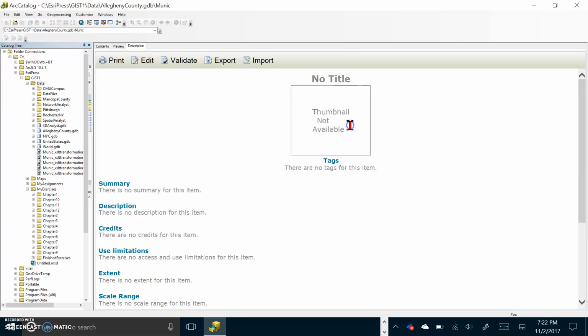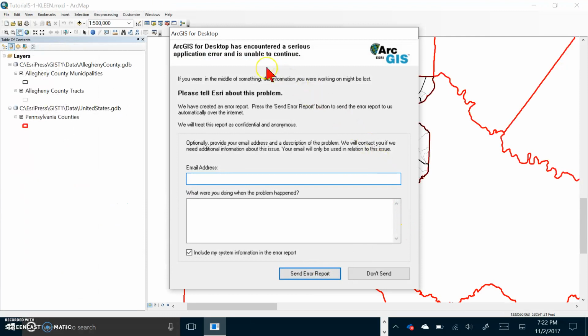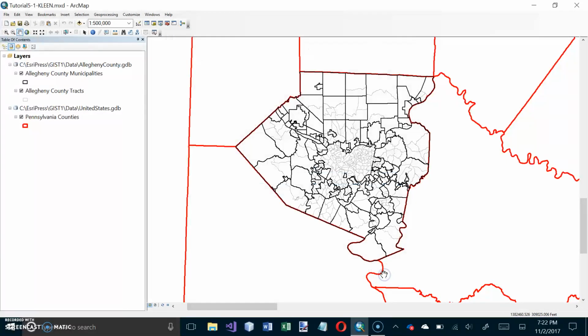Okay, that took a while, about half a minute or so, but it looks like we're done. And then it says it has encountered a serious error, application error, unable to continue. I'm not going to do that right now. We'll try that one more time.